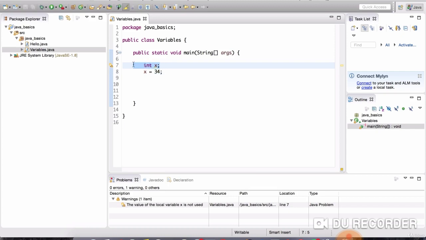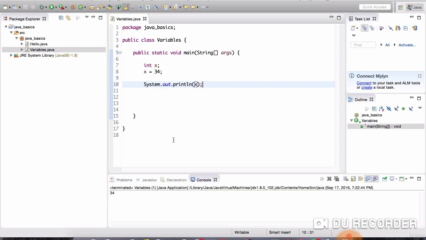So this is very important. We're declaring the variable here, and over here we are assigning the variable. Very important to keep in mind. And now I could just print as you saw in the previous lesson, we can print by doing System.out.println. I can print the value x. And let's hit the play button and notice that 34 gets printed.